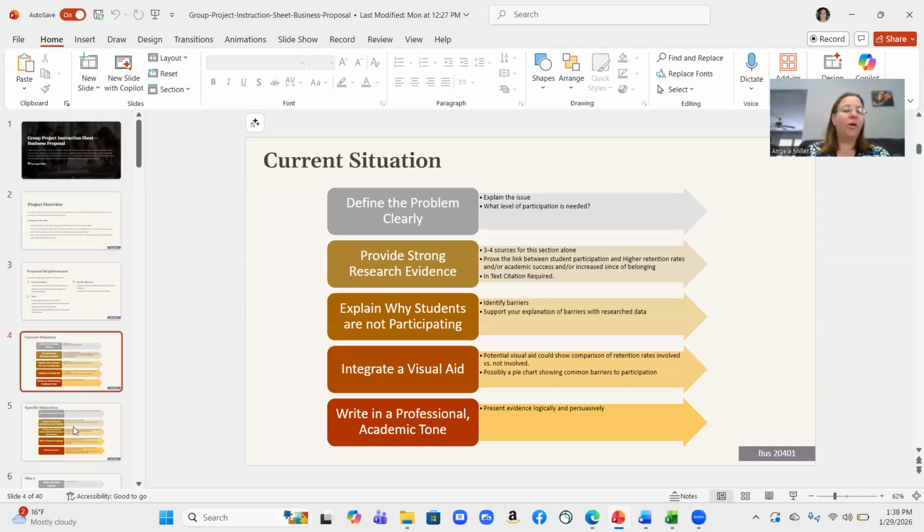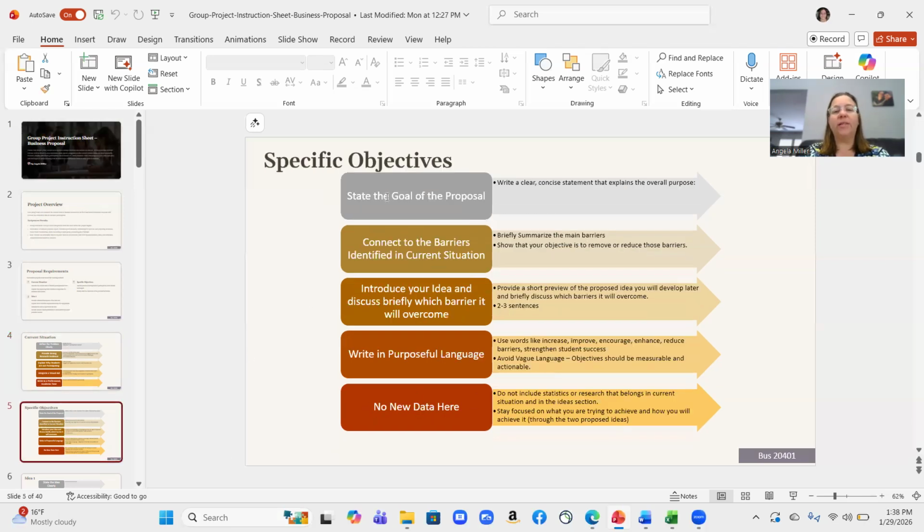All right, in your specific objectives, here you are going to state the goal of the proposal. You want to make sure that you write a very clear and concise statement that explains the overall purpose of this business proposal. Connect the barriers and identify the current situation. Okay, so we're making that connection between what the problem is and the barriers that students feel are stopping them from participating, so that when we get to that solution, we can base the solution specifically off the barriers in order to get them to overcome the barriers in order to solve the problem.